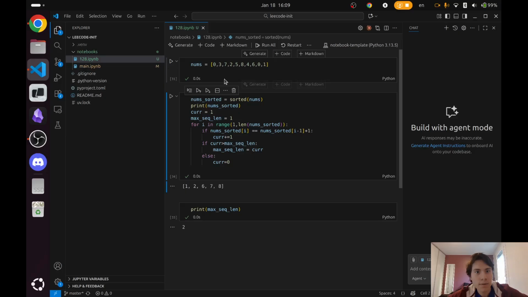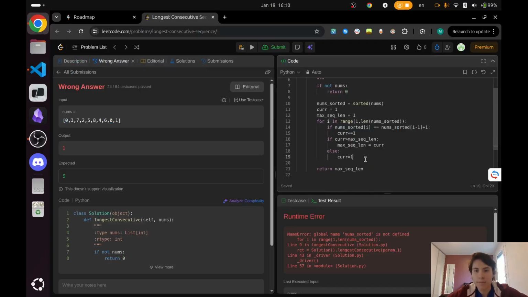So I have, wait, the max sequence length, it's 1. Oh, it should be 0, 1, 2, 3, 4, 5, 6, 7, 8. Why is it 1? Let's see. So I start at 1. Okay, I don't know why I put 0. Should be 1. Okay, 1, 2, 3, 4, 5, 6, 7, 8, 9. Yeah, okay, small mistakes.